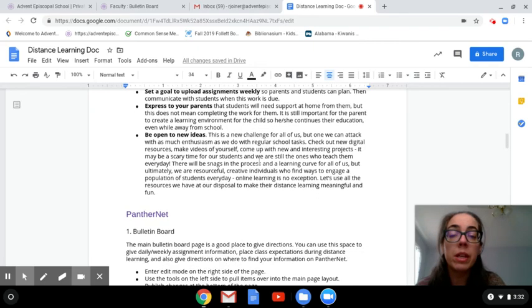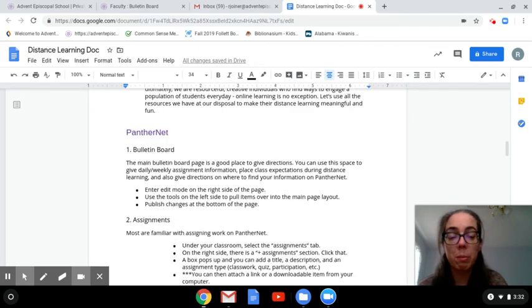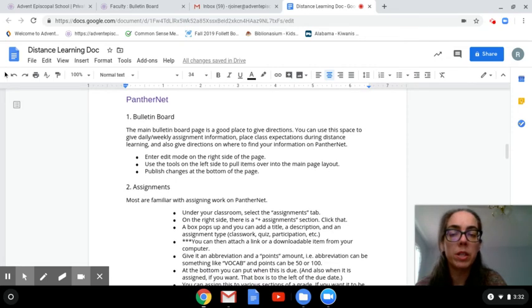And this is something that even if you're upper school, I still think that PantherNet has a lot of options for you if you're not wanting to go full Google Classroom. Bulletin boards, most people have a bulletin board. So I didn't go into great detail with this. The main bulletin board is a good place to give directions.